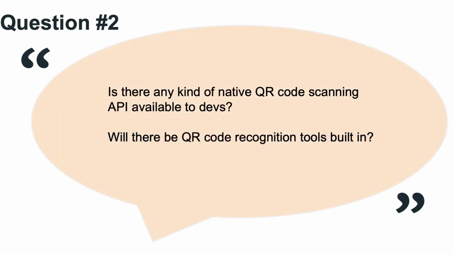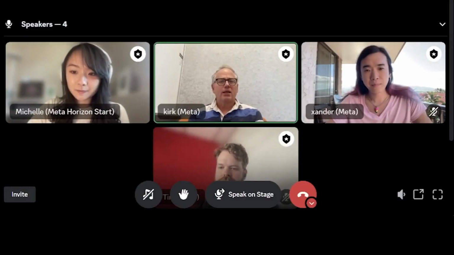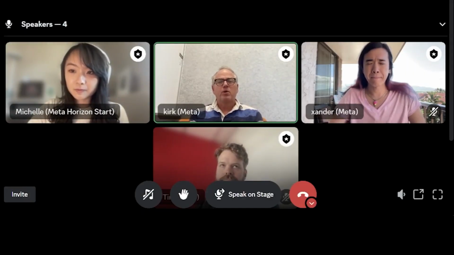Great, thank you. Question number 2, is there any kind of native QR code scanning API available to devs, whether it be QR code recognition tools built in? So right now, as part of this API, there is not a built-in QR code library.